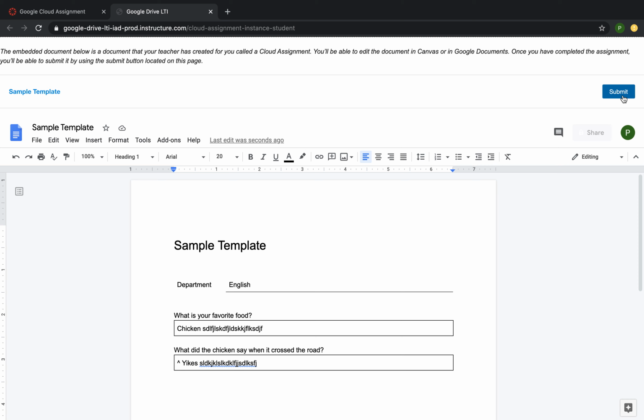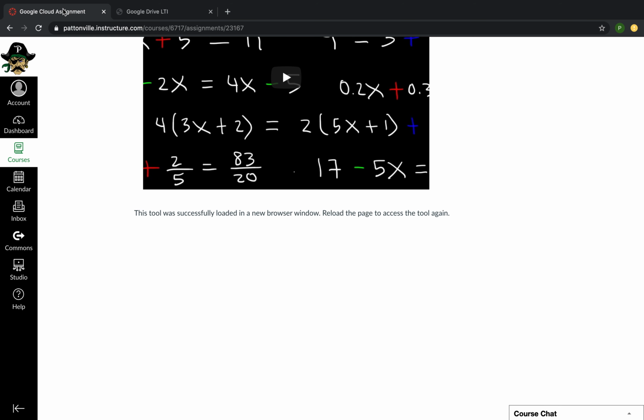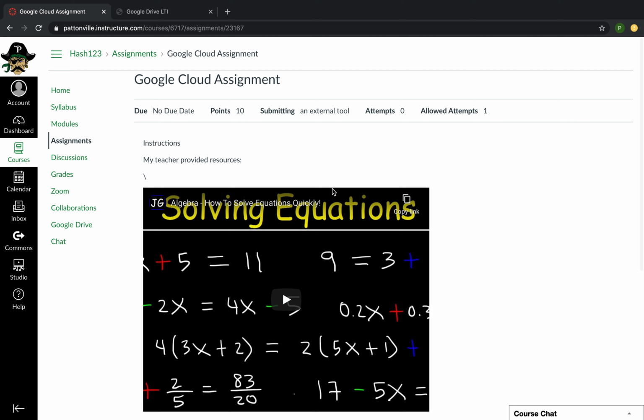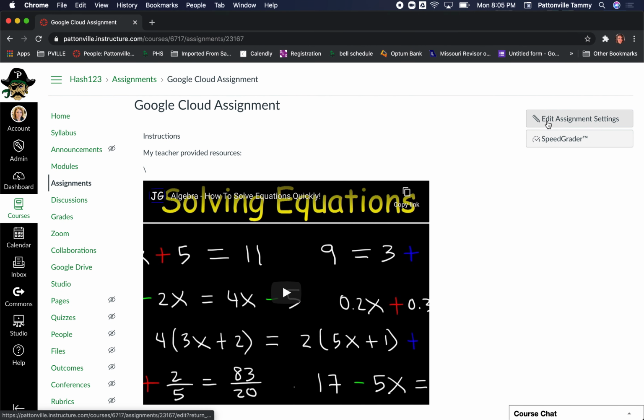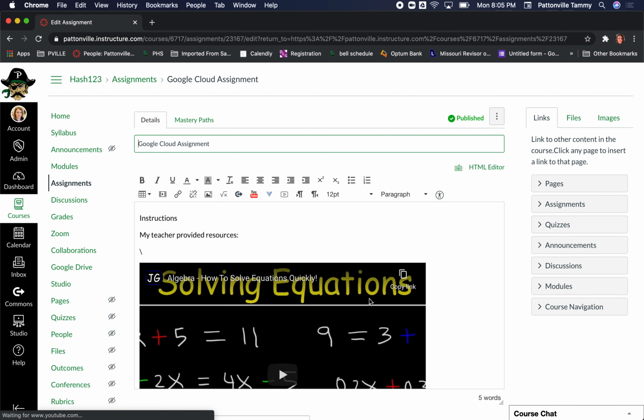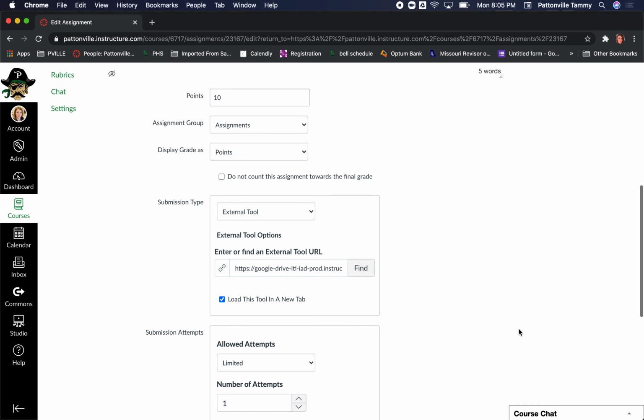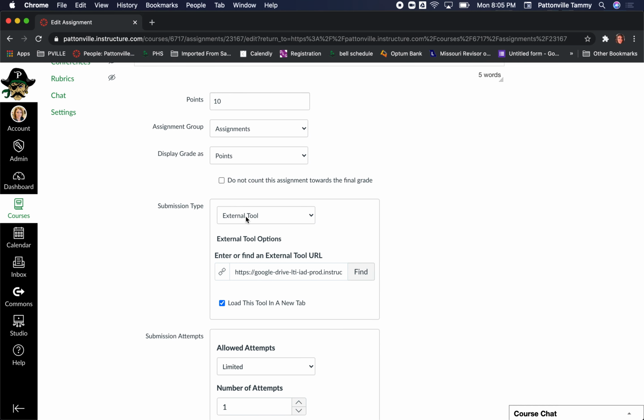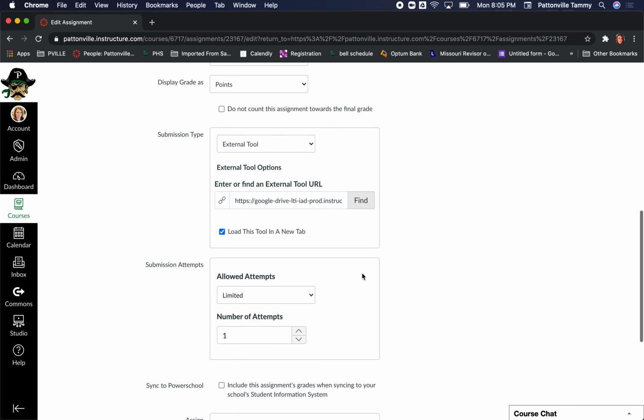So I think in general, students are just going to like that better than it not opening in a new tab. So again, what I did was I went into the assignment settings, went down, chose submission type external tool, found the document that I wanted them to have, then made sure to check the box that says load in a new tab.